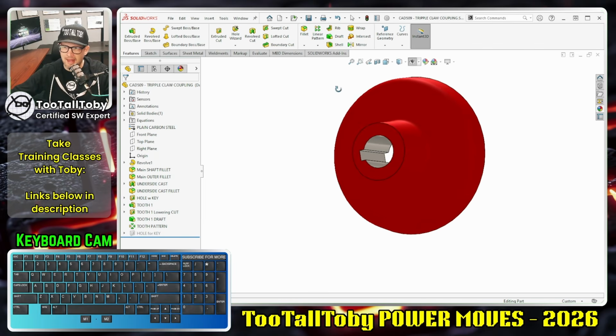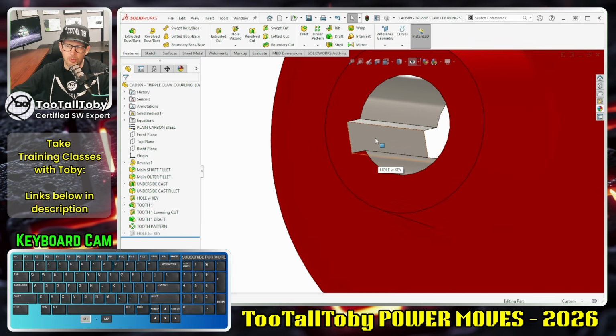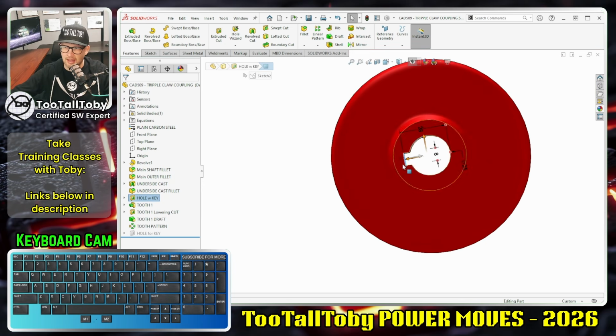a hole wizard hole on a non-orthogonal surface. What I mean by that is that the customer wants to create a countersink hole that comes in and ultimately hits this surface here so they can tighten a screw and tighten down the keyway there.